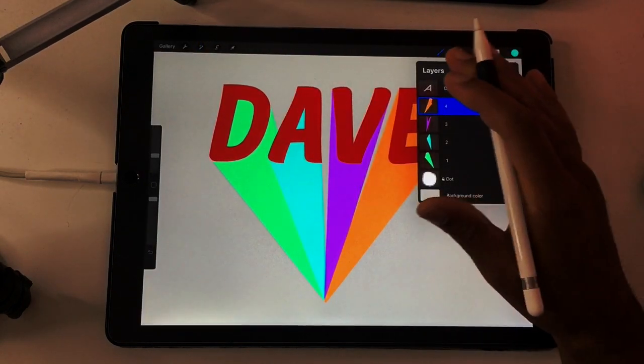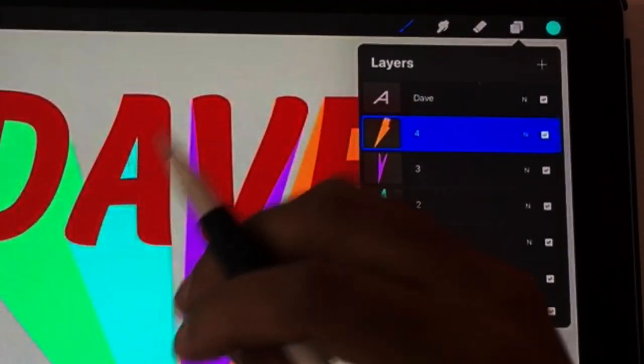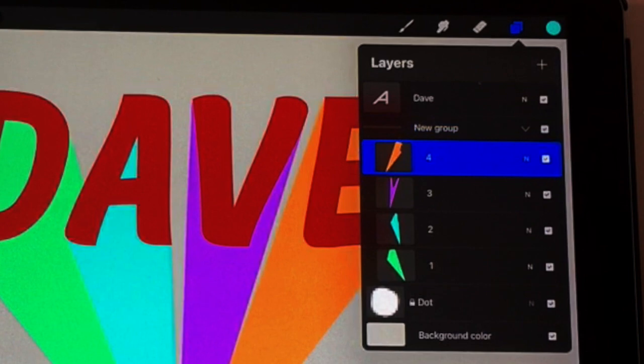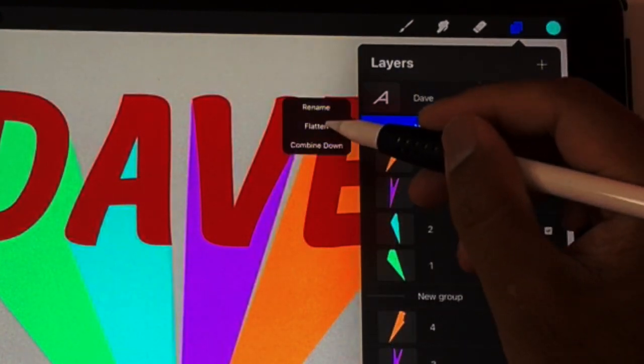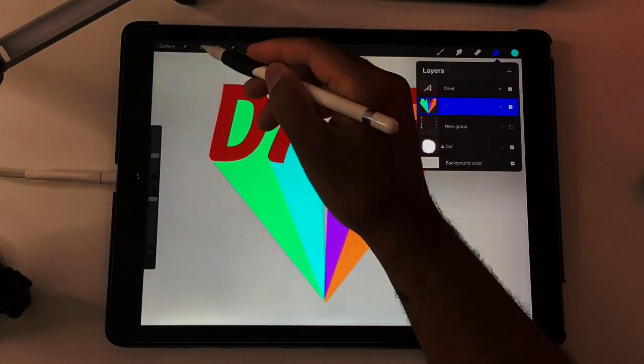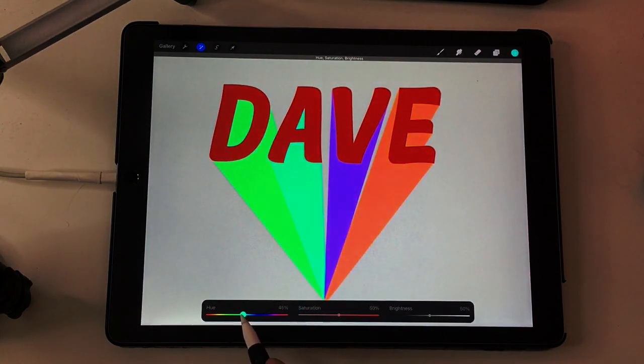Now here's another trick that I always do when I'm working on this and I can't make up my mind. I'm just going to select all of these, group them, duplicate the group, and then I'll flatten them. So if I wanted to just work on all of them together, now I can change the color of everything.